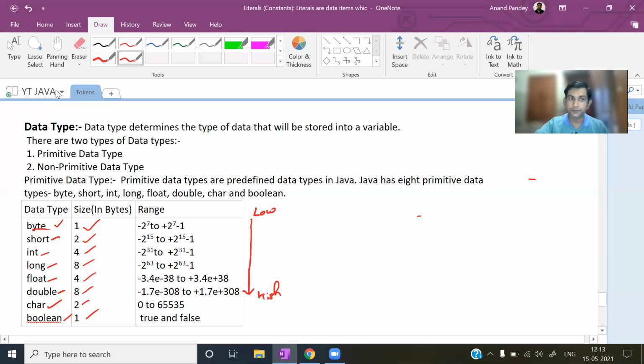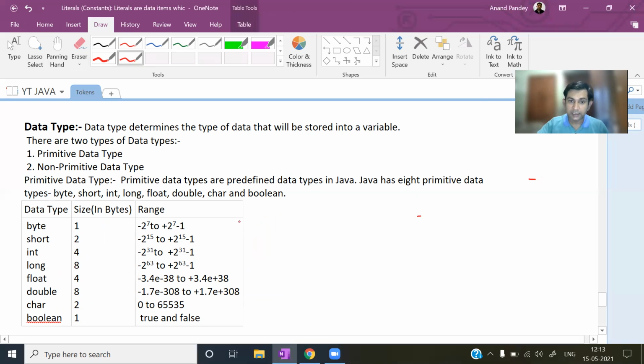This concept I will use further in the next video when I will teach you implicit type conversion. Okay. So on the basis of range, we are saying high and low, greater, smaller, not on the basis of size. I am telling on the basis of range. सबसे छोटा data type byte है और सबसे बड़ा data type double. Okay, these are for the numbers. So please remember this.